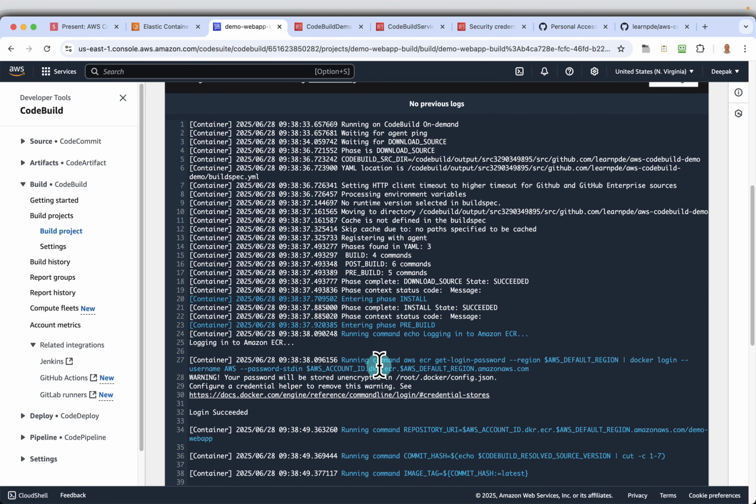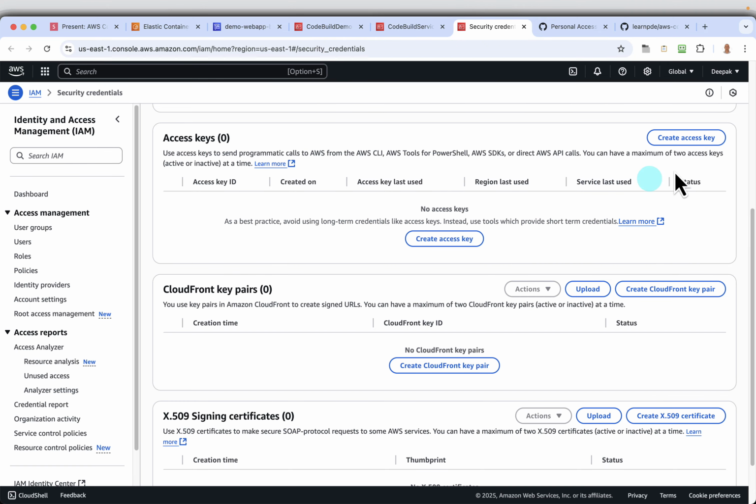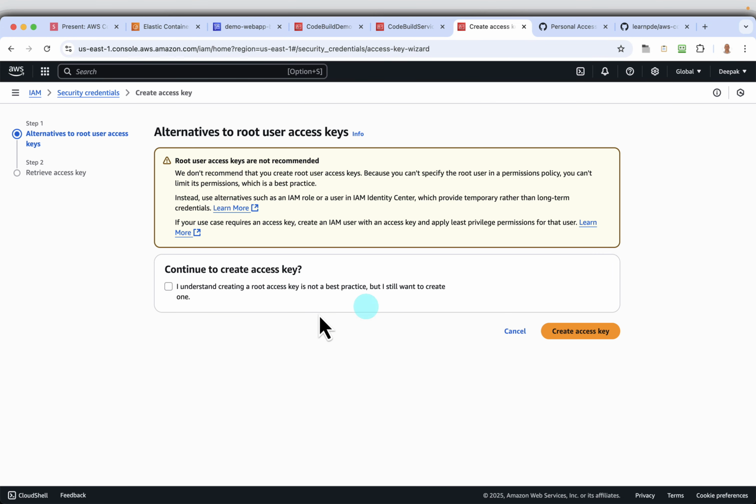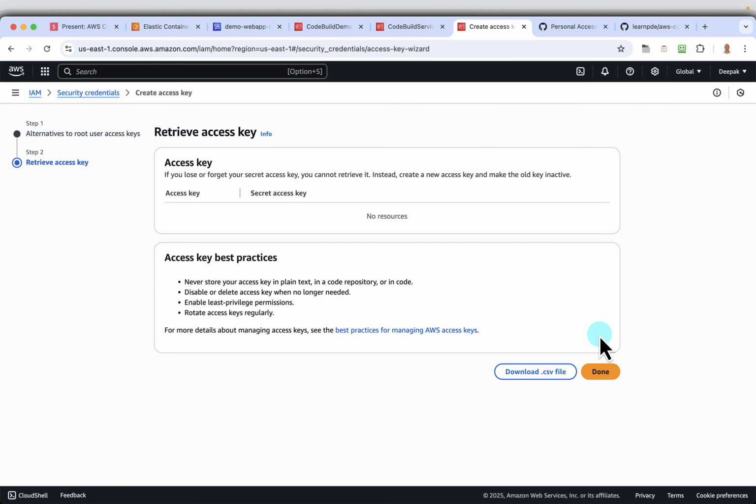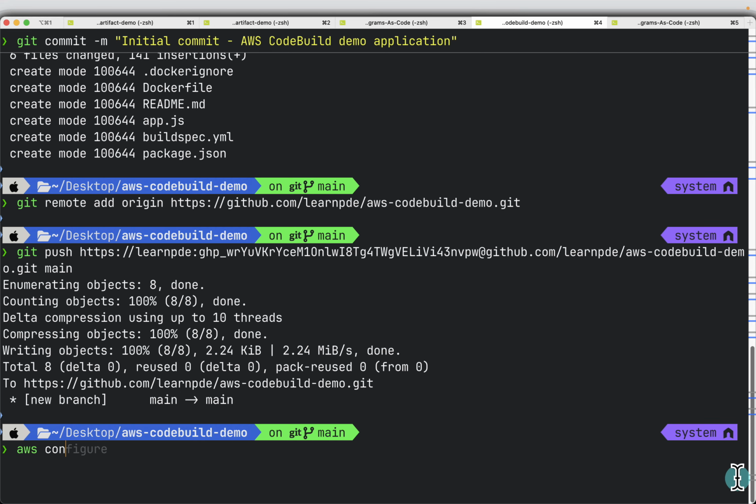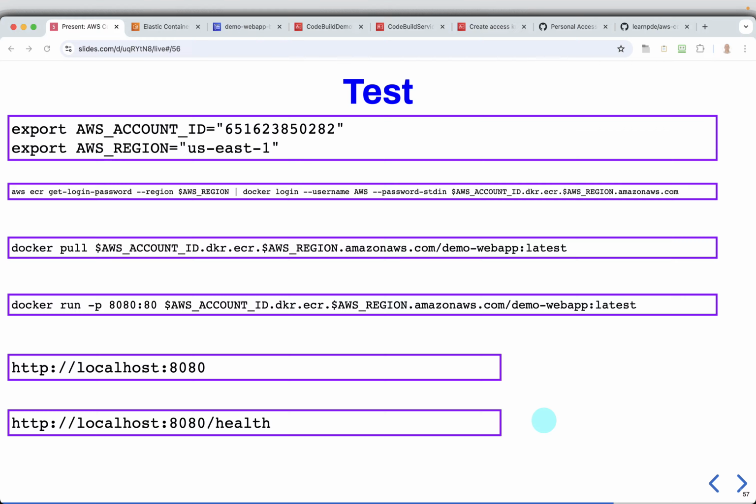So go to the security credentials and I will create an access key. Under access keys, create access key. Just say I understand the risks, and it will generate an access key. I will just keep this screen open and I will go to the console. First I have to do AWS configure and provide the access key.